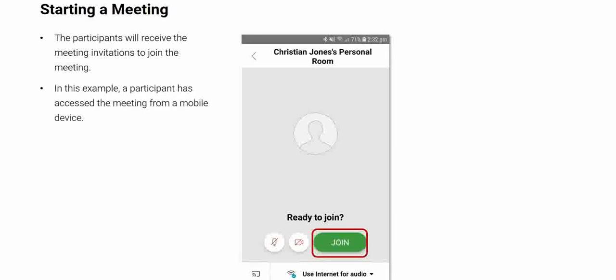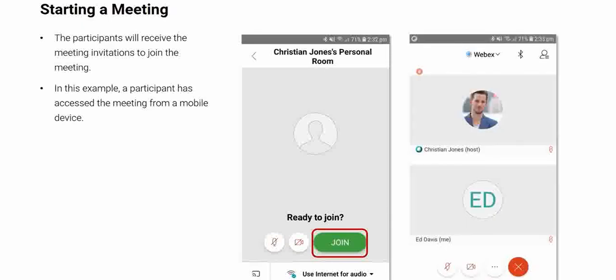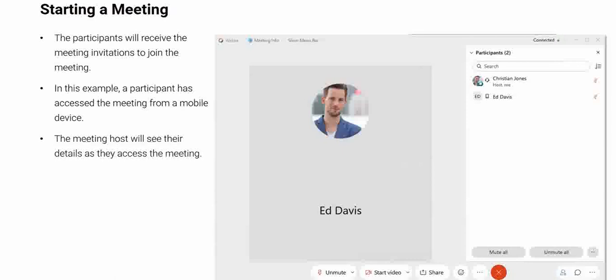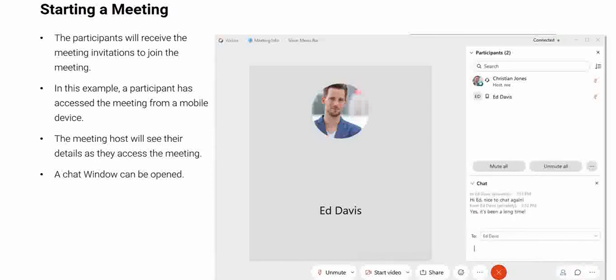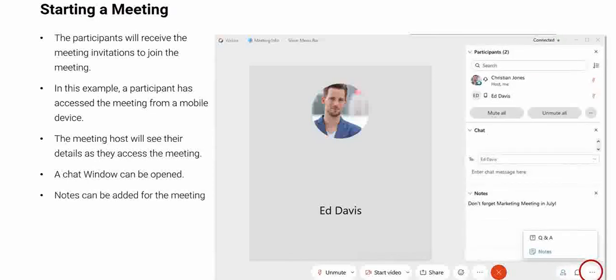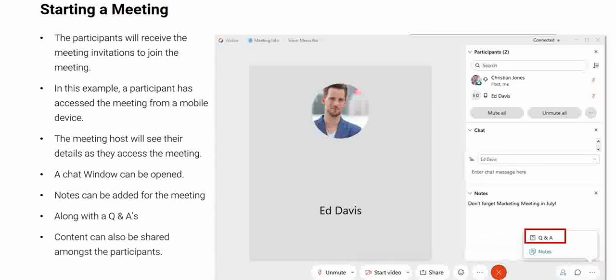In this example, a participant has accessed the meeting from a mobile device. The meeting host will see the participants' details as they access the meeting. Once the meeting is active, in this example, from the desktop application, a chat window can be opened. Notes can be added for use during the meeting, along with Q&As. Content can also be shared amongst the meeting participants.